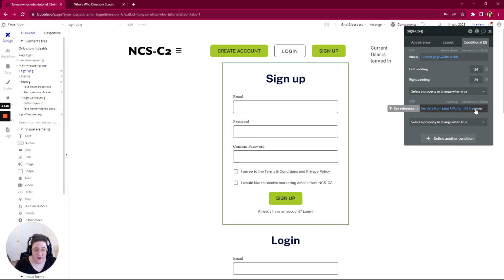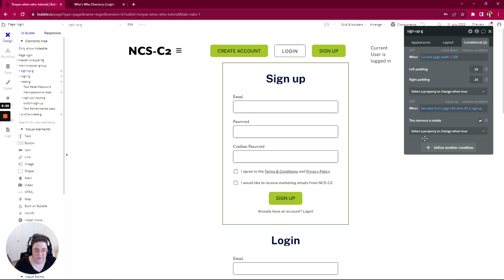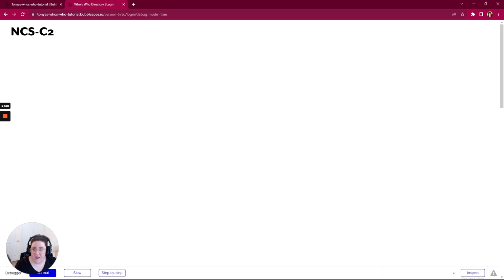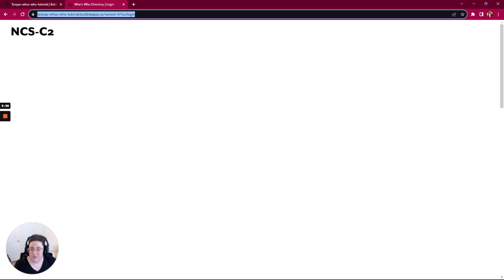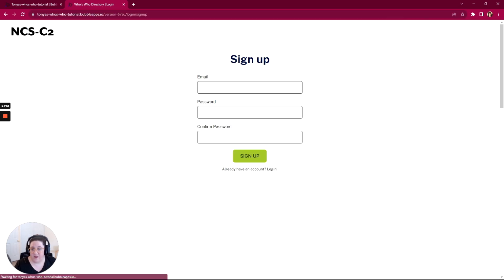So when we're looking at the second page path and it is sign up, and you have to be very careful with spelling here, then we're going to say this element is visible. So now when I preview, it's going to say nothing because right now it doesn't have a second page path, it just has one. And now I'm going to change it and I'm going to add a new page path and I'm going to call it sign up. And click enter, and now my sign up form is showing.